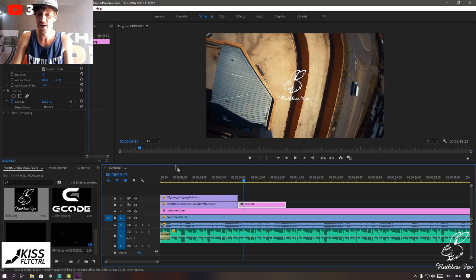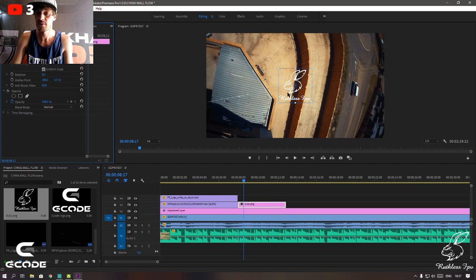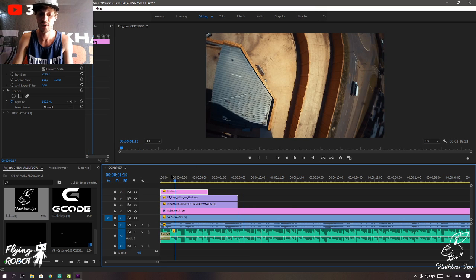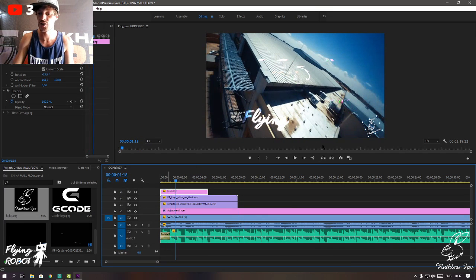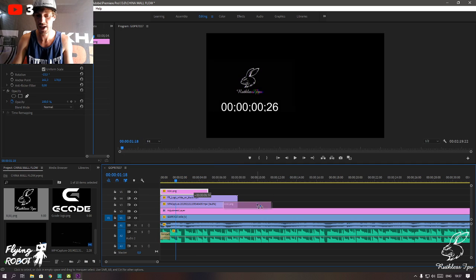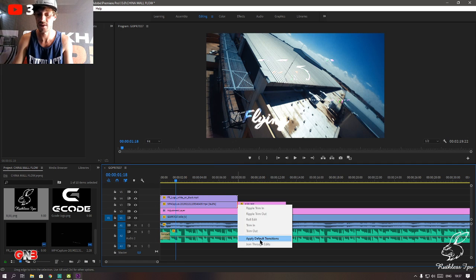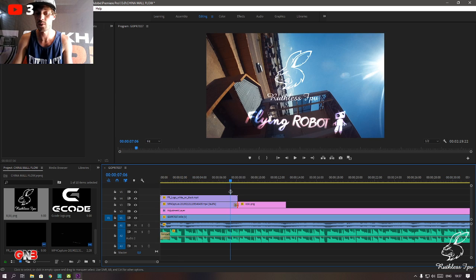What you do is click on that again, put scale, and move it to wherever you want. I like to put mine down left in the corner, right there, because obviously you don't want two of the same things in an intro. There's that part there, and what you can do is apply the default transition. As soon as this fades away, this one will start fading up.